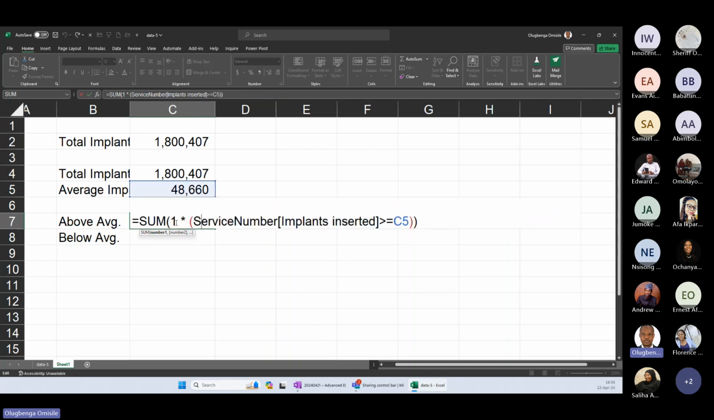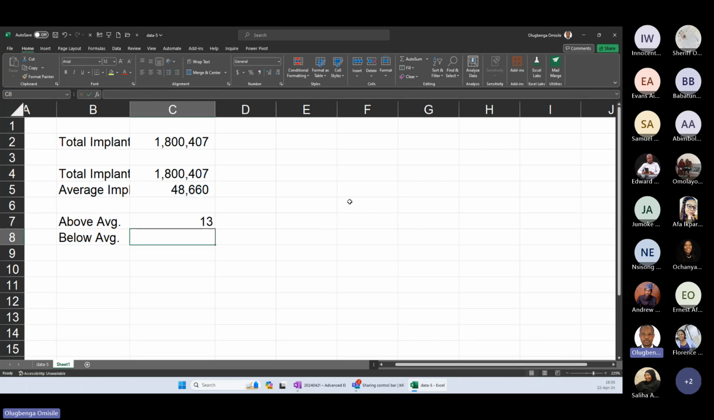In newer versions of Excel, I don't know, there was an update that was done recently. Once you highlight a formula like this, it will show you at a glance what the result will be like. But I think they rolled back my version, and I think I will ask for an upgrade. So that is that. So that is the number above average.